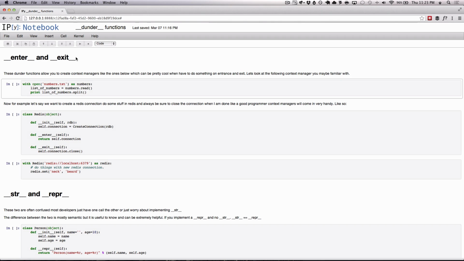Next, we're going to discuss the dunderEnter and the dunderExit functions. These functions allow you to create context managers like the one below. These are pretty cool when you have to do something on entrance, like open a connection, and on exit, like close a connection. These are very useful when dealing with sockets or with database connections or even opening simple files.